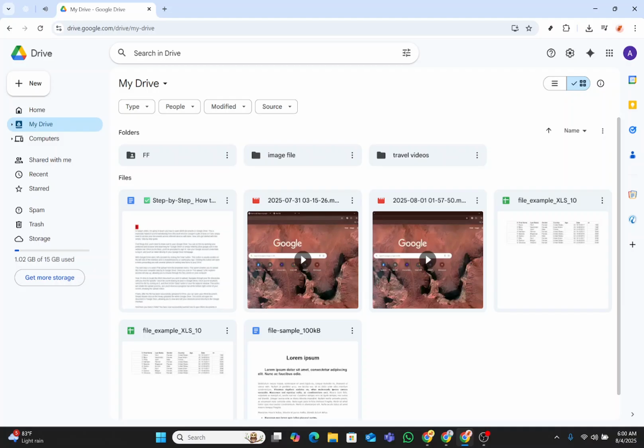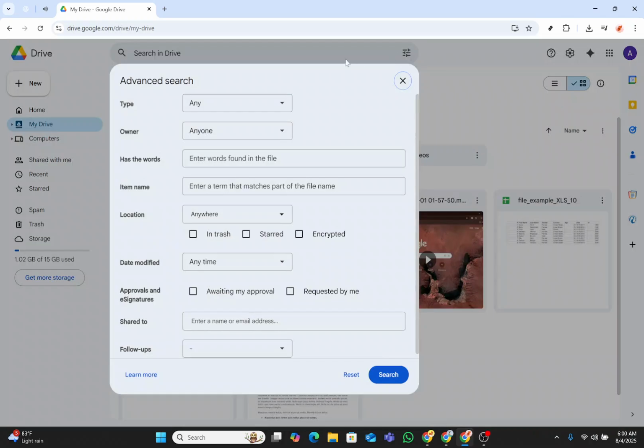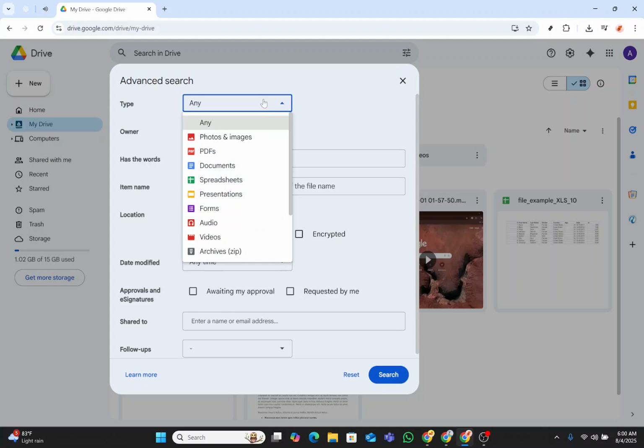This is a powerful tool that will help us in finding those elusive files. Click into the search bar. Next to the search bar, you'll notice a filter icon, which looks like 3 lines converging. Click on this filter icon. This will open up a menu with a number of filtering options that we can use to narrow down our search. You'll see an option labeled Type.